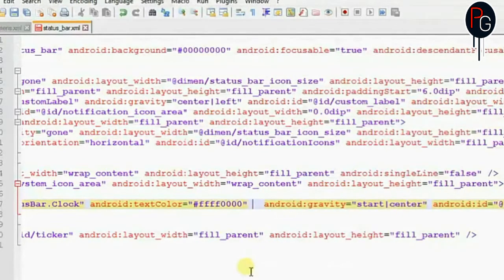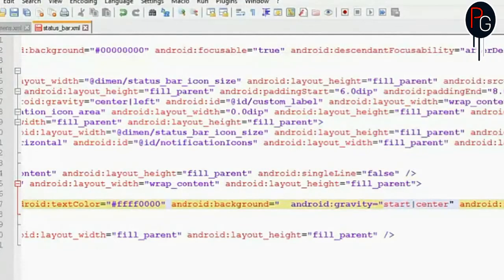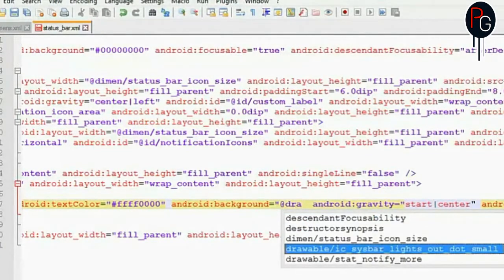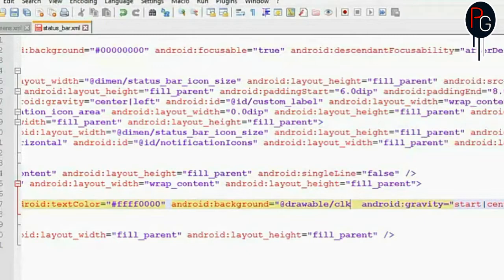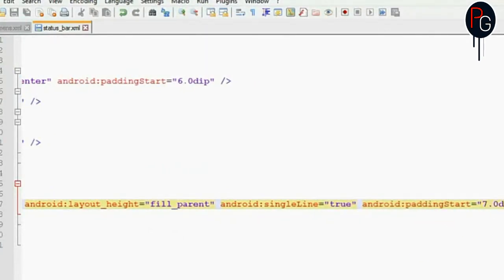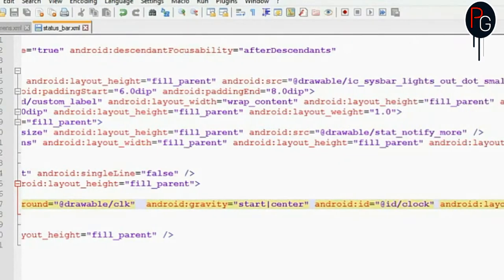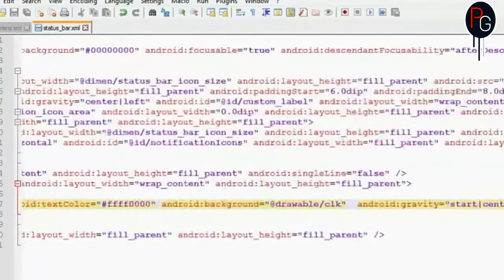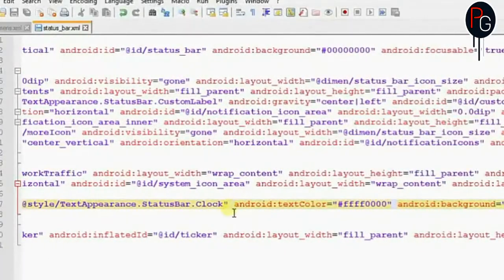For adding a background, the code is android:background. The background should be drawable/ followed by the name of my PNG. Make sure the PNG is a 9-patch image. If you don't know what a 9-patch is, go check my previous video on changing the status bar background, where you can learn how to add 9-patch images to your status bar. In the previous video I showed you how to add a background to your status bar, but this time I'm showing you how to add a frame or background to your particular clock.